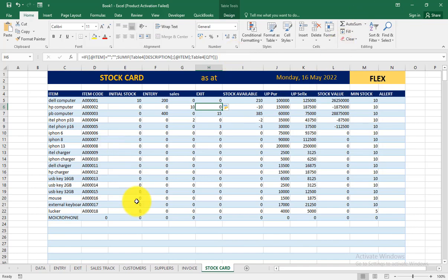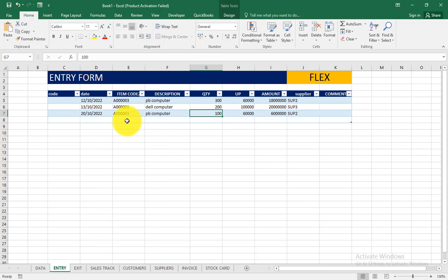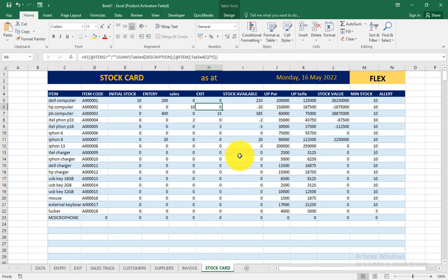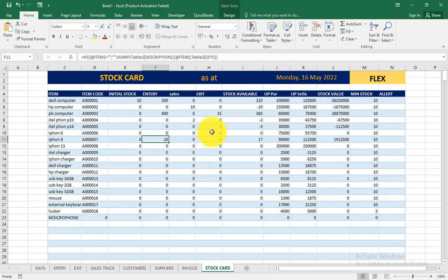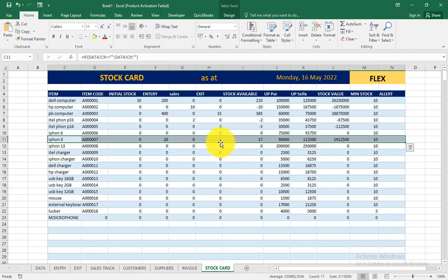So you can see automatically this is the stuff. If I add a new product here that has entered in stock, for example, let's say iPhone 7, and I say 20 units came in my stock card, automatically when I get to iPhone 7 I can see entry 20 units. If I get to exit and I'm exiting, for example, the iPhone 8, maybe 3 units, when I come to my stock card, I can see that for this iPhone, 3 units were exited, and you can see the available stock.